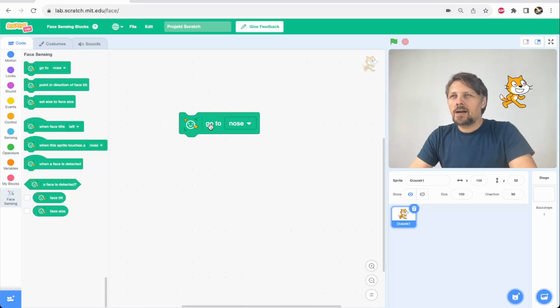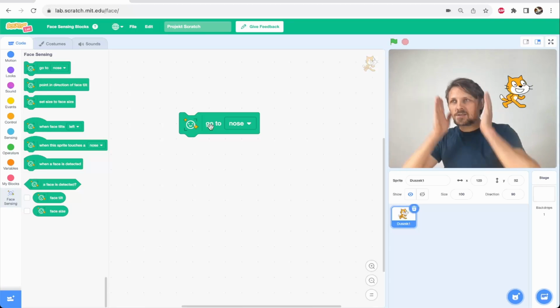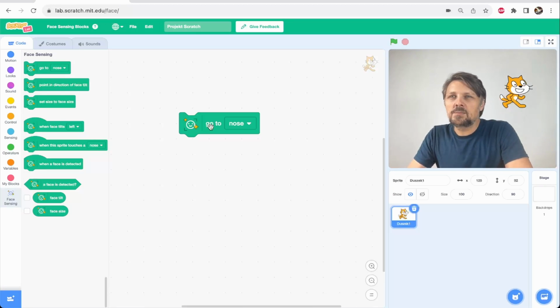And the activity I would like to show you is making some kind of a face filter. As we know and use different types of face filters available usually in social media apps like Instagram, TikTok, Messenger, where we can apply some kind of a modification on the image of our face. We could do something similar here using this face sensing extension for Scratch.